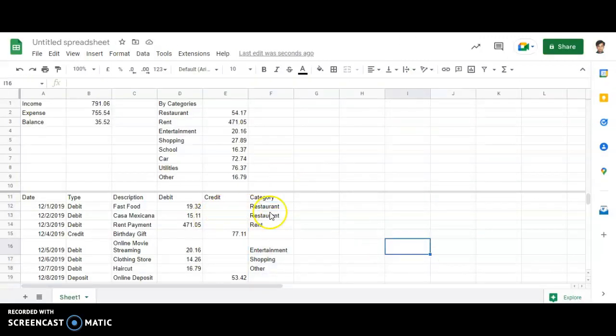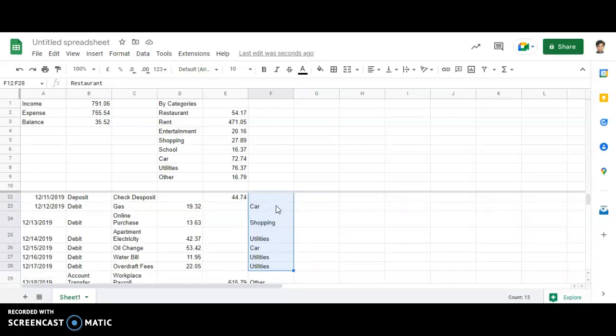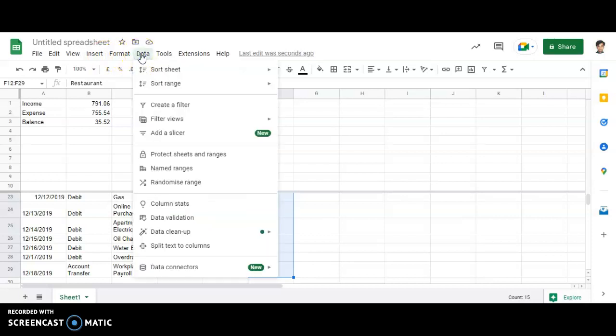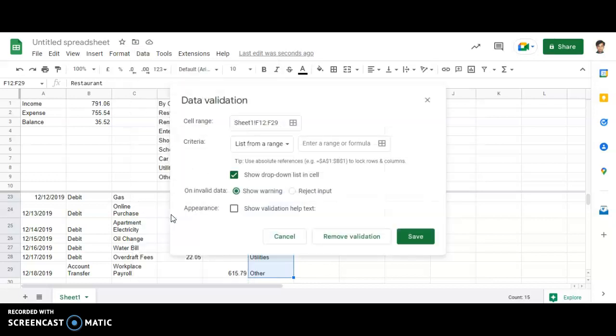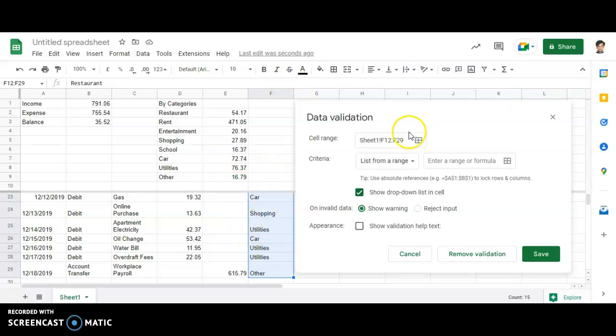Now, as you are clearly able to see over here, these are the different categories that we have already selected. So first, what I'm doing, I'm selecting the entire categories. I will be going to Data, and over there you will be able to see Data validation. So click on Data validation. Automatically you will be able to see my cells have been selected, that is F12 to F29.